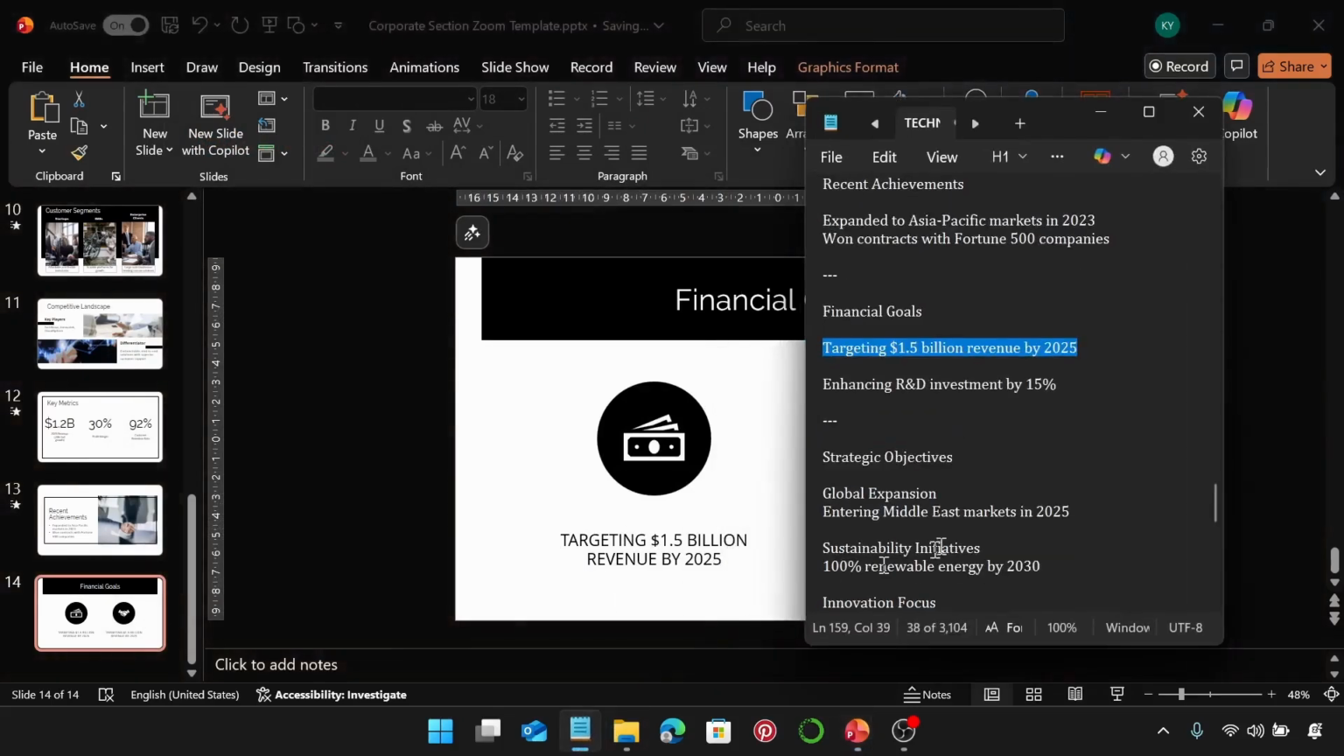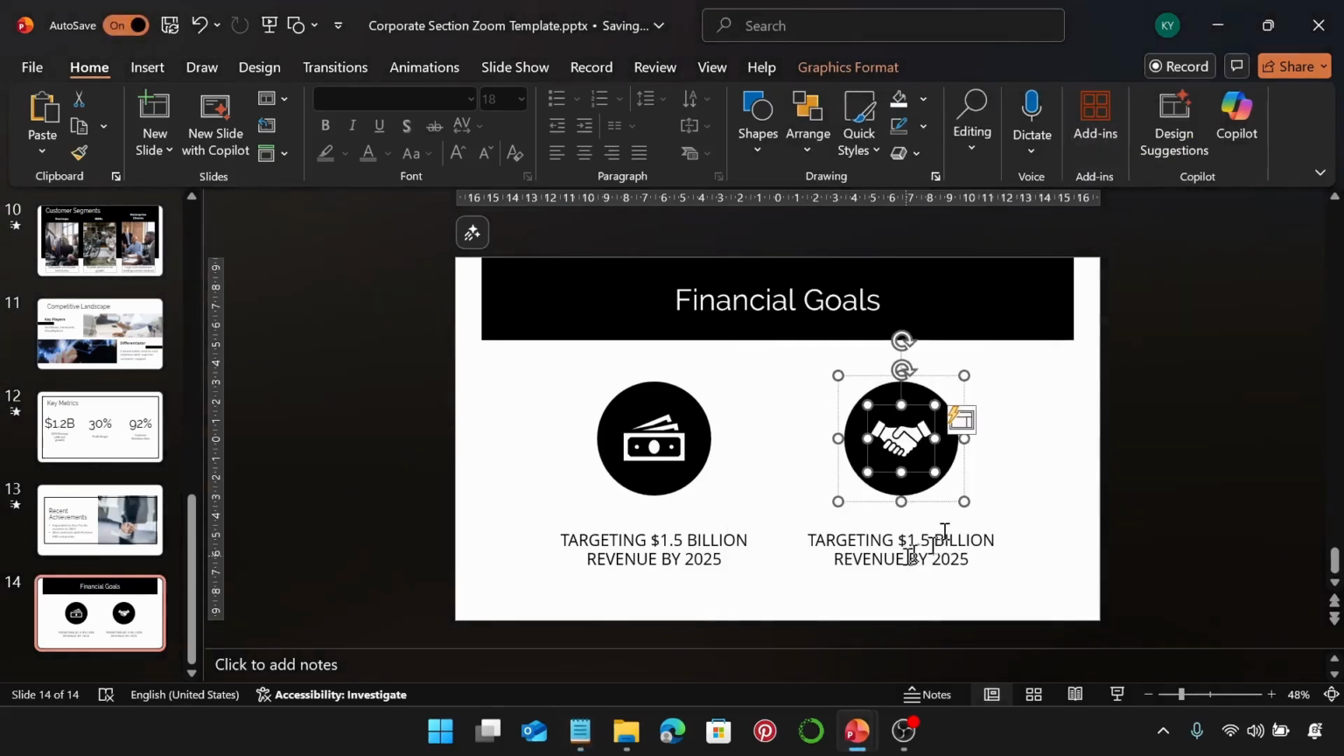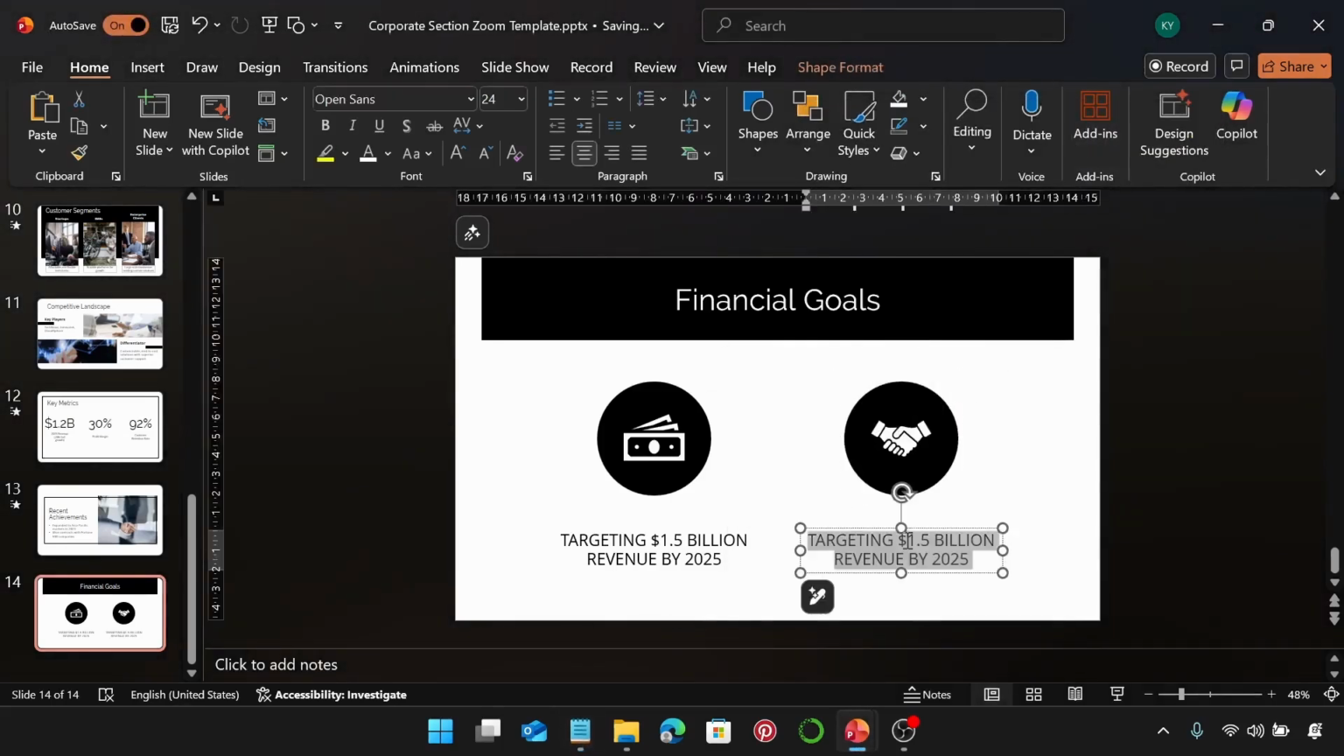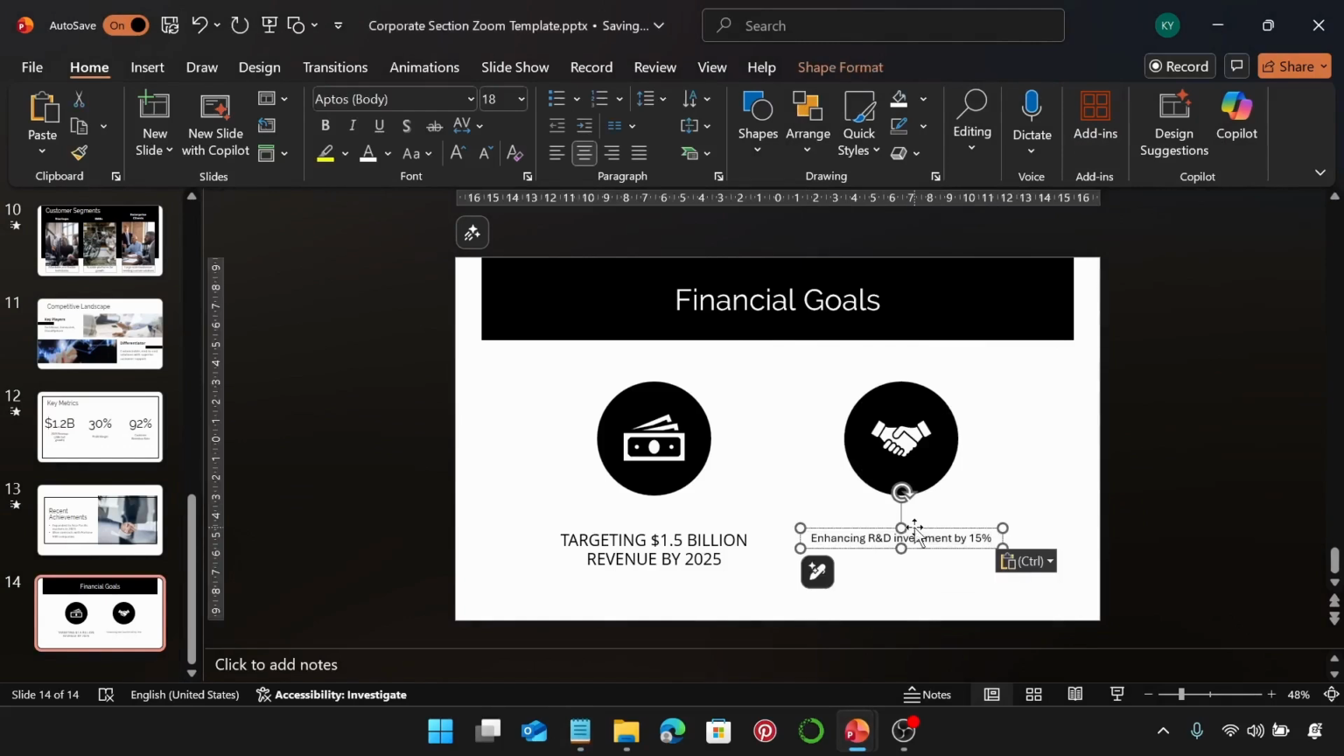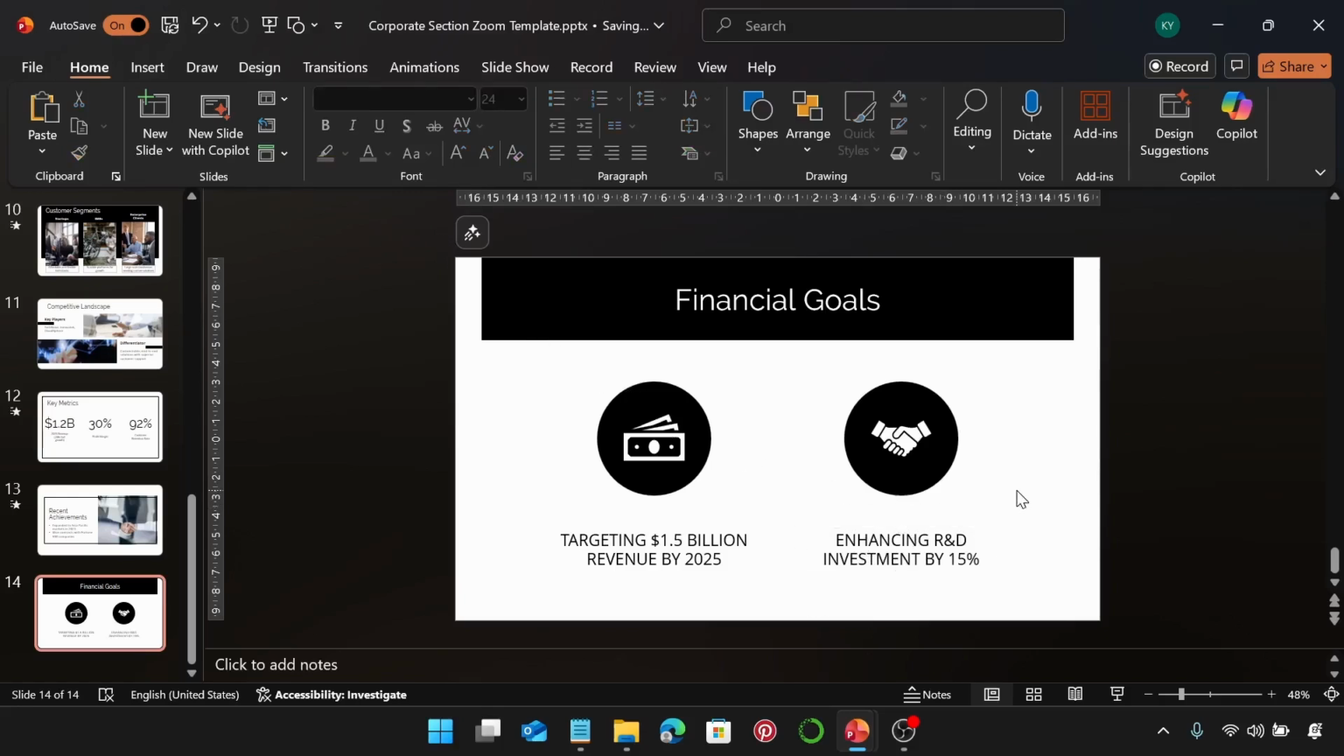Now let's grab the second text. We're going to copy this. Select everything and then paste. Select the entire text box. Change the font to Open Sans. Size is 24. Change the case to uppercase. Okay. Final detail is going to be animation.